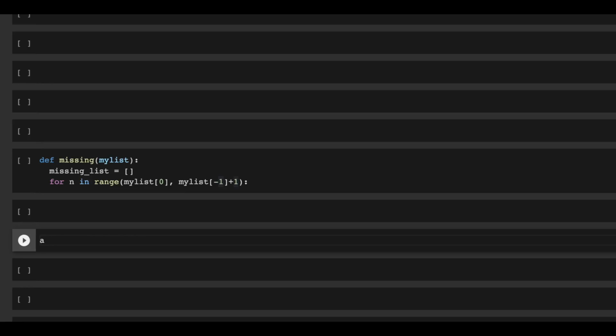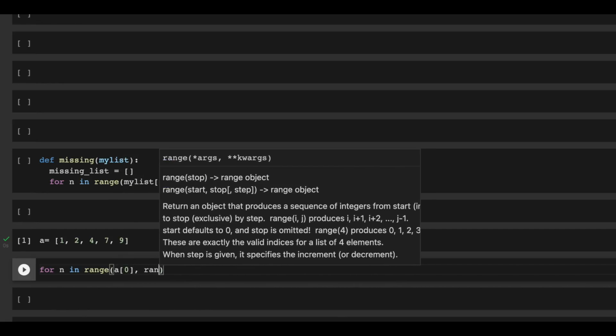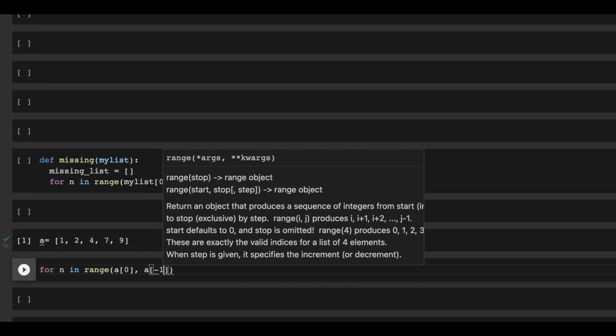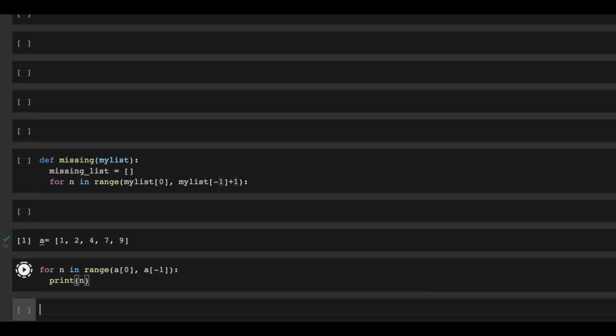Let's say I have a list 1, 2, 4, 7, 9. And let's run for n in range a[0], a[-1], print n.